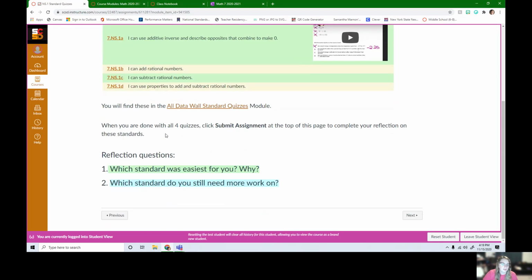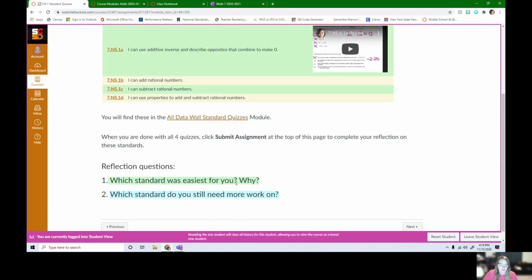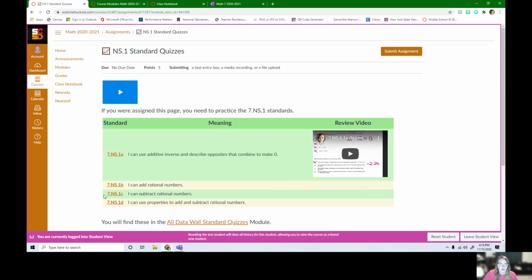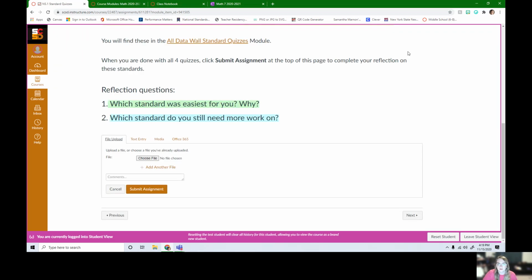Then once they do all 4, they're going to answer these reflection questions. Which standard was easiest for you? Why? And which standard do you still need to work on? So just 2 questions. In order to submit this assignment, they need to hit this orange submit assignment button.